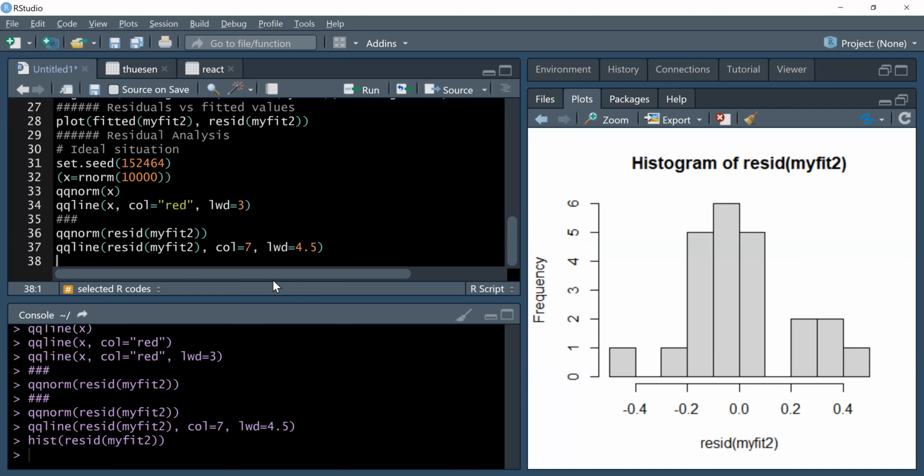So basically, that's how you check the residuals and the behavior of the residuals. Okay, any questions there?